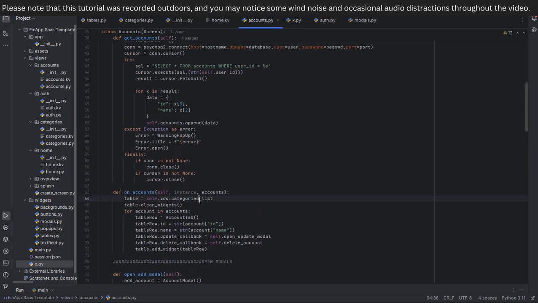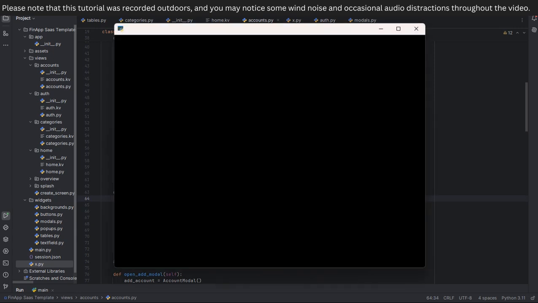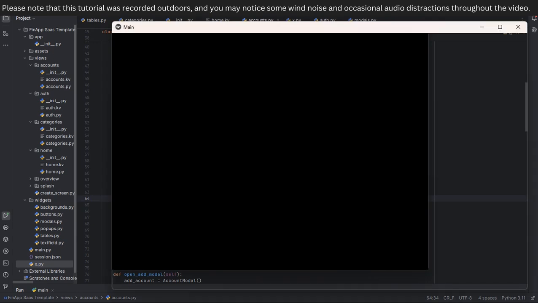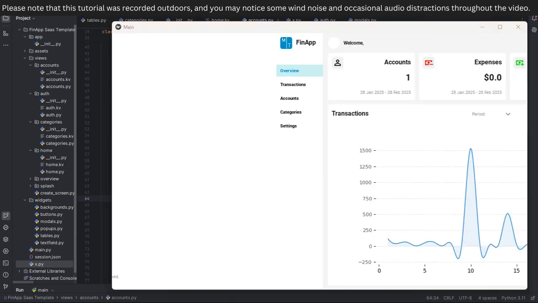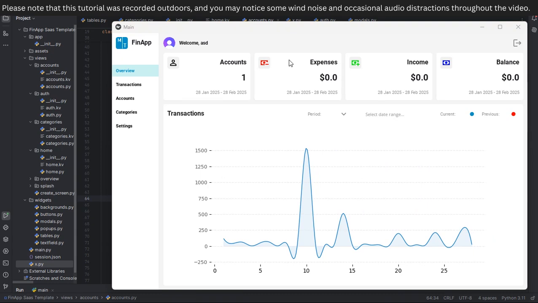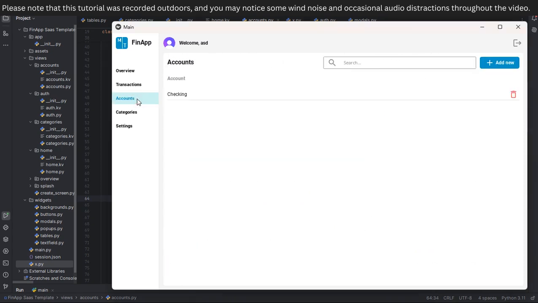Okay, we need to change this to accounts. So let's run this and see if we're still gonna get some problems. Okay, so if you look at our overview, we already have one accounts tab. So this worked. So let's look at our accounts folder.